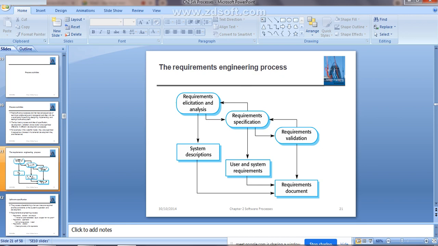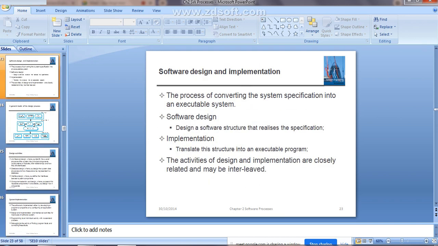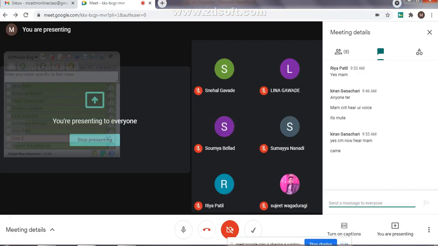First activity and the sub activities which are present in that activity. Clear? Is that clear, guys? Hello? Is that clear?